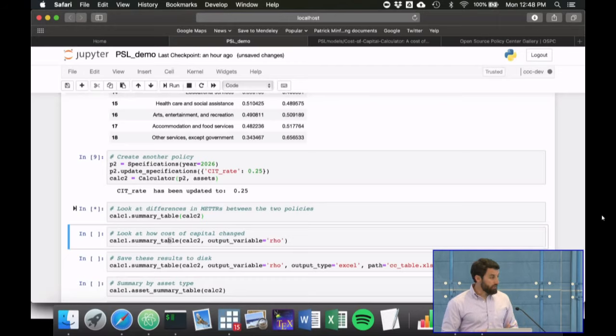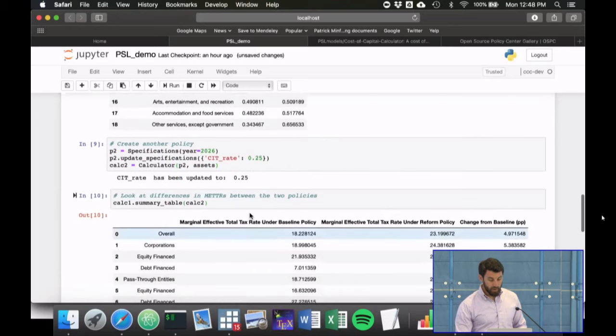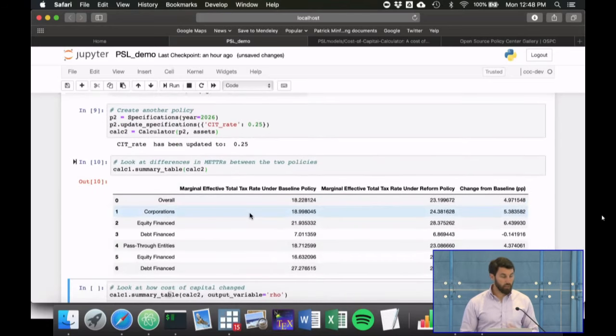So what happens? We can look at a summary of what happens. We can use this summary table method in the calculator class. So what I'm doing here is calling this method summary table, and I'm passing it calc2. So it's going to basically say, okay, you have one calculator that's doing stuff for 2019, another that's doing stuff with 2026 law. Let's look at those both and compare them.